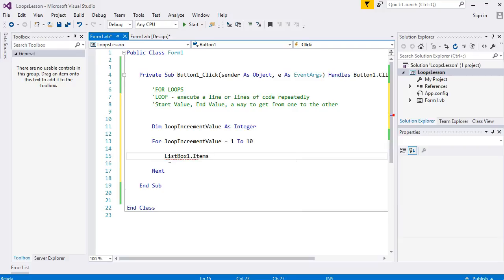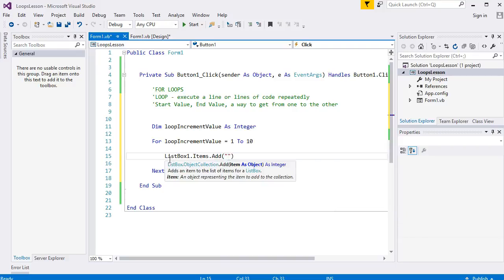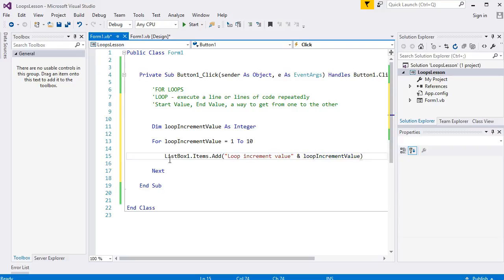ListBox1.Items.Add, round brackets, and let me just add LoopIncrementValue. And I want an ampersand, and that variable. Get a space there. Right, I just want to have a look at what sort of values we're getting. So debug, we'll start.